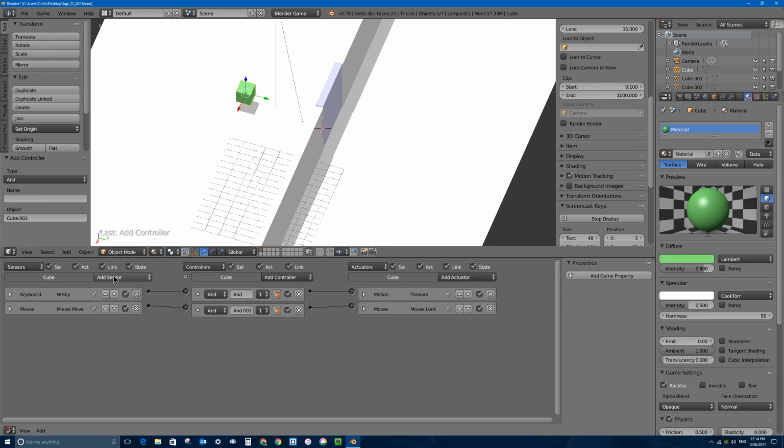So I'm going to add a keyboard sensor, and it's going to be the space key. I'll just type space in there to name this logic brick. To specify the space key, I'm going to click in this little box and press the space key. So now this logic brick knows to listen for the space key when the user presses that down.